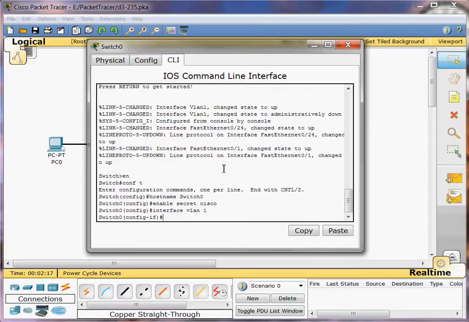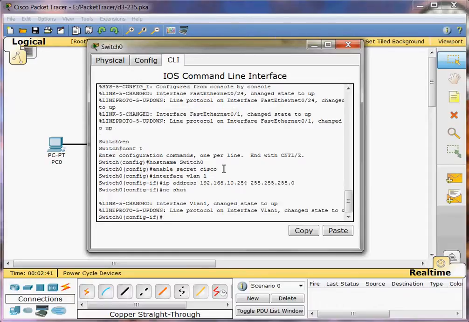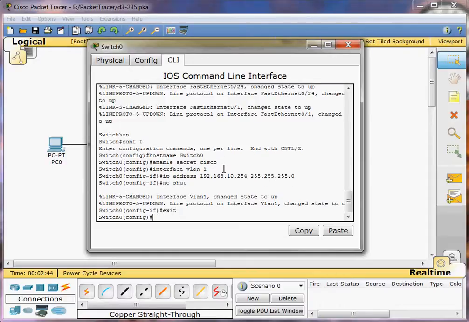and we want to give it an IP address of 192.168.10.254 with a subnet mask of 255.255.255.0, and then we want to do a no shutdown, and we're going to exit out of that. Okay, next thing we want to do is configure the default gateway. So I'm going to type in ip default-gateway, and we're going to tell it the gateway is 192.168.10.1.